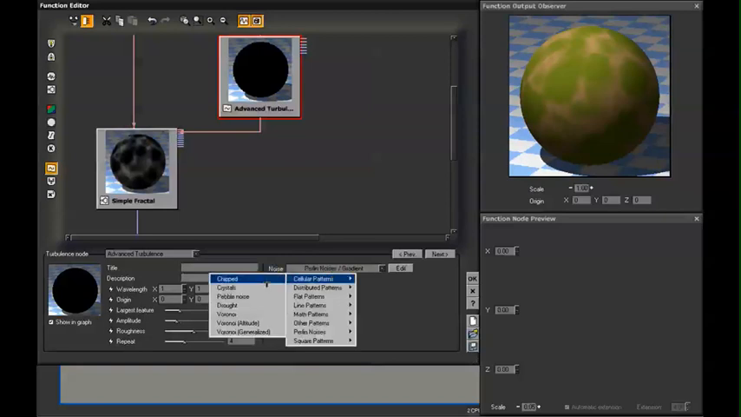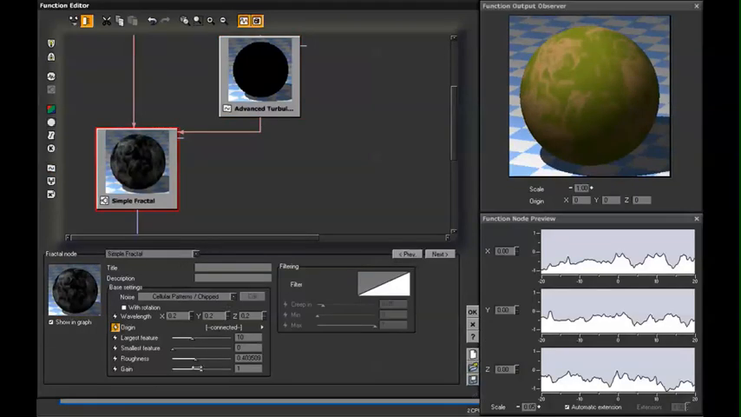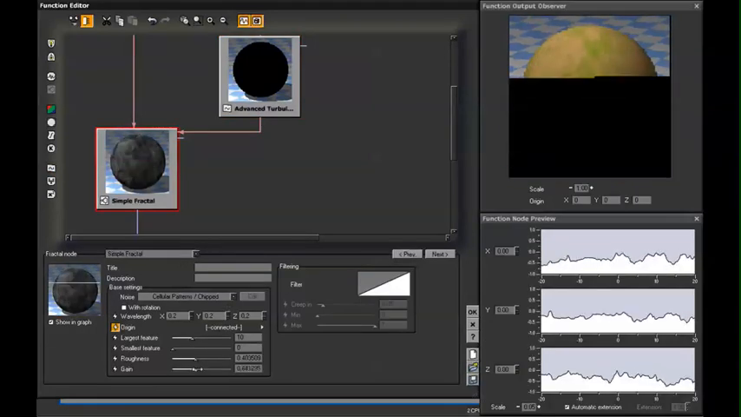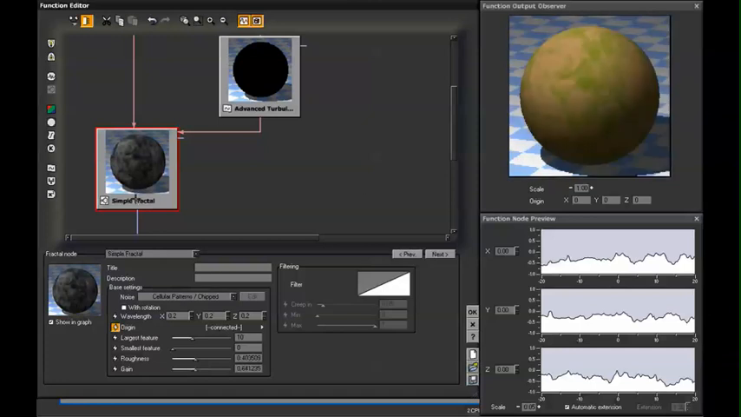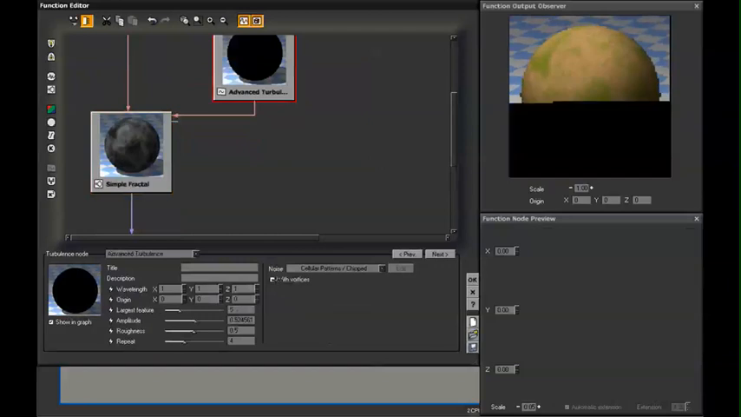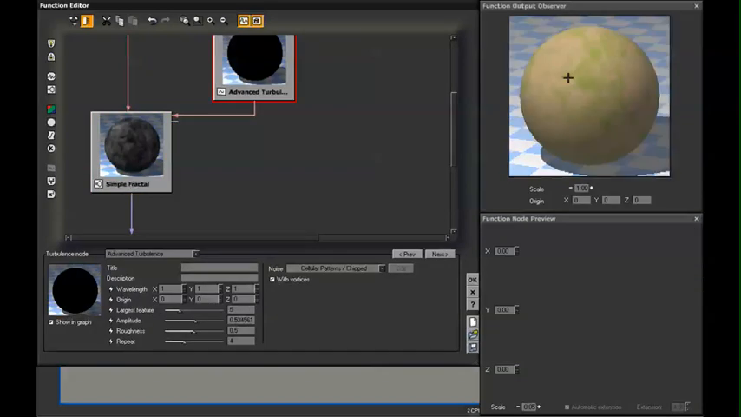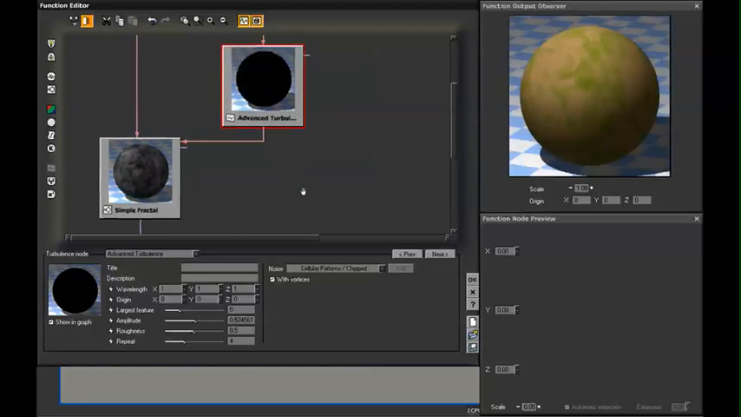Let's change this to cellular patterns chipped, increase our amplitude, and I'm going to go into our fractal and just decrease our gain a little, and we can see that a little bit better. And now we can turn with vortices on and off, and basically it's just going to add little bits of detail in various areas of our node and give us a much more complex and interesting looking turbulence.